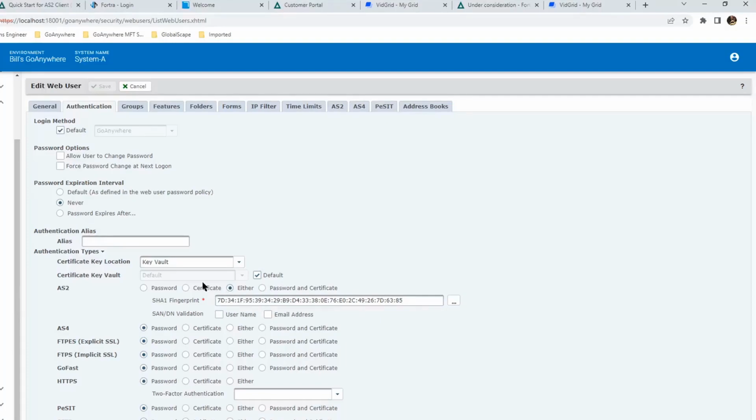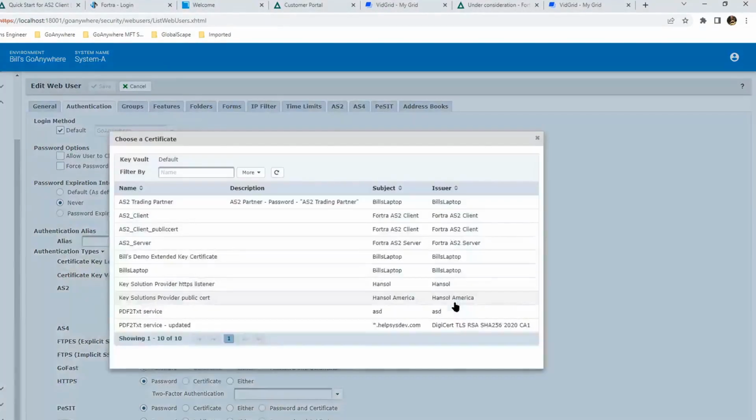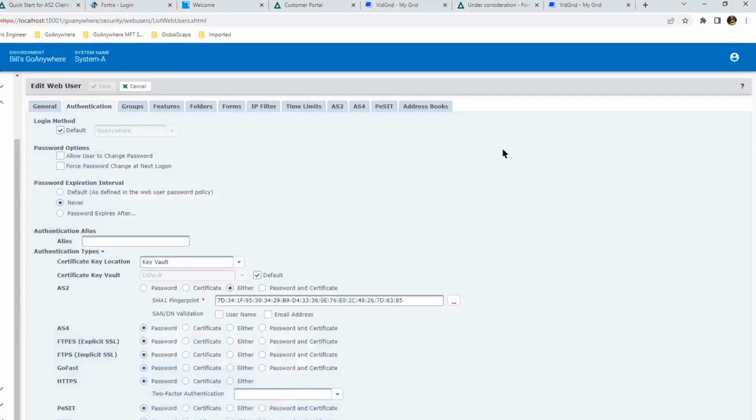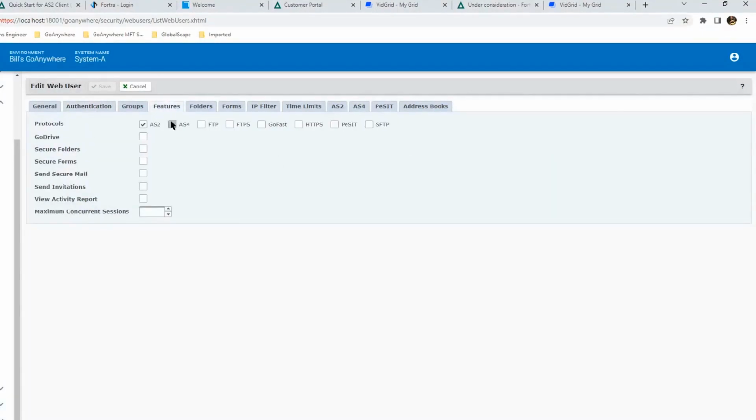Certificate-only authentication. If we are using certificate authentication, there's also a drop-down here where we will select the client certificate, the trading partner certificate. If you have not already imported it into the default key vault, it will need to be there. On the Features tab, the user account needs access to the AS2 protocol only.